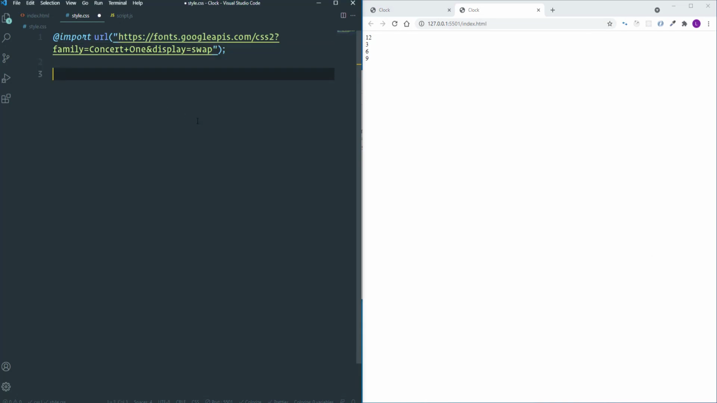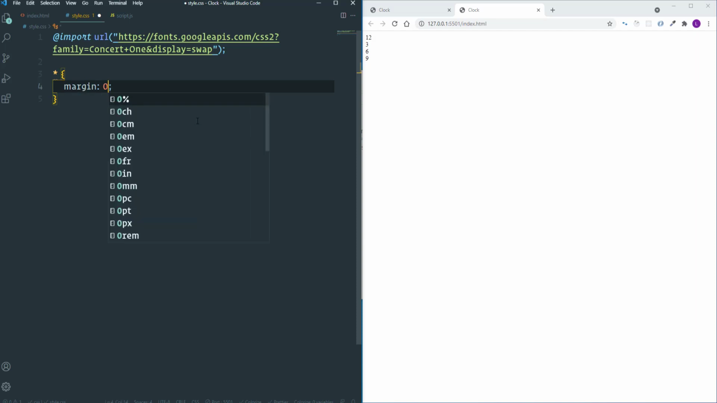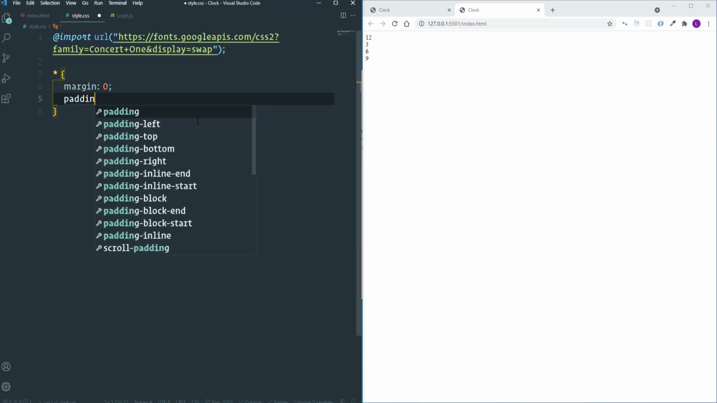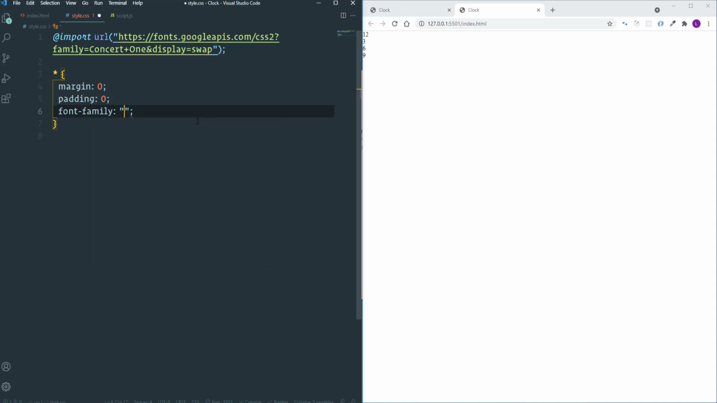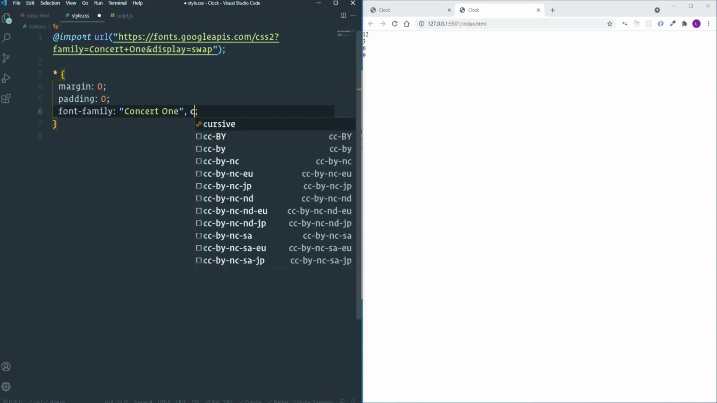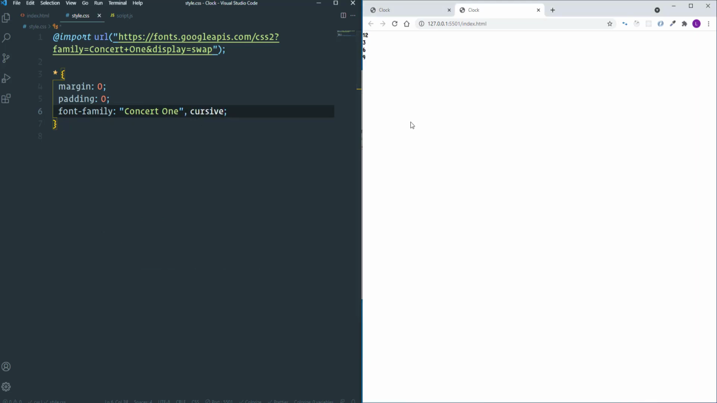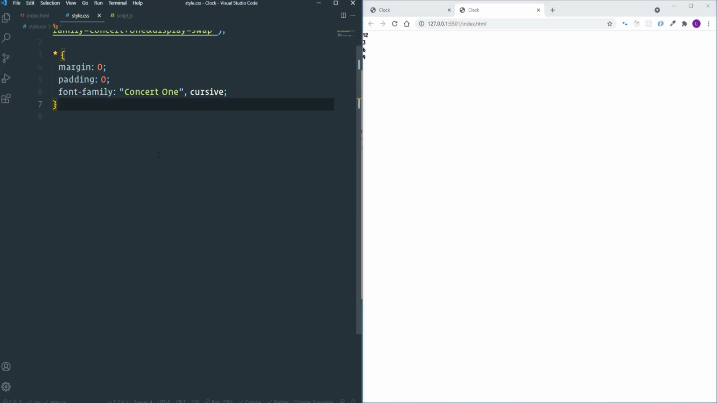Alright, so once the font is selected, next I'm going to reset some default styles. Let's select all the elements using an asterisk and get rid of default margin and padding. I'm going to set both of them to 0 and also change the font family for every element. Let's use here our Google font Concert One, cursive. Alright, so as you can see, now the numbers look in a kind of different way.